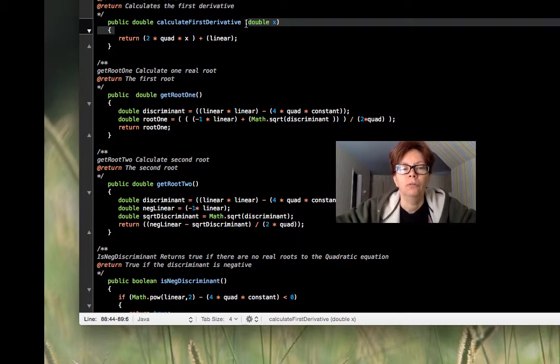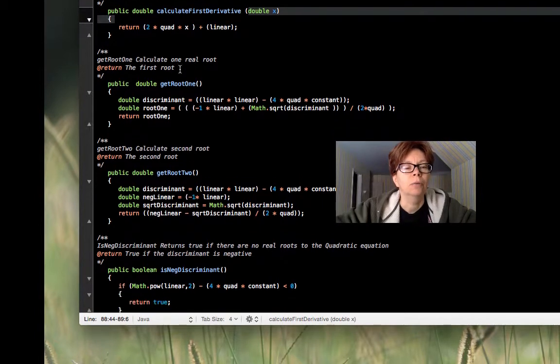So the computation of the derivative was dependent on x. That had to be a parameter. So x comes in, and we return a double out of that one.